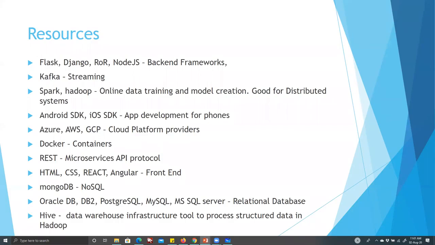For front-end design, there is a host of tools available, but the few that I use are React.js and AngularJS. For NoSQL, MongoDB is the best; there is literally no competition from anyone else. For relational databases, the list is pretty big: Oracle DB, IBM DB2, PostgreSQL, MySQL, MS SQL Server. You can totally choose which relational database you want to use. And if you want a data warehouse for cloud or distributed systems along with Apache Spark or Hadoop, you can go with Apache Hive. It's pretty good, especially with Hadoop. It can process structured data in distributed systems.